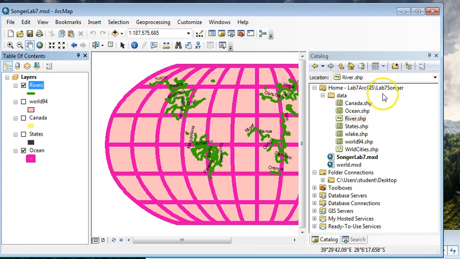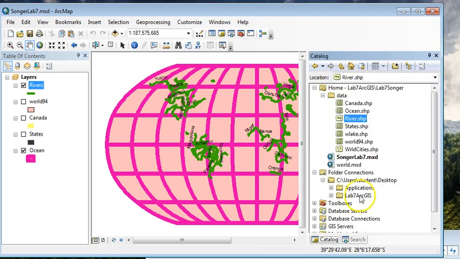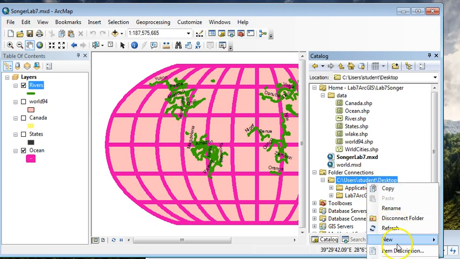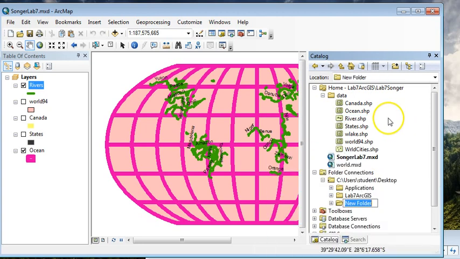In Catalog, I can also copy and create folders. So let's say I'm going to make another folder called Practice 2, and I want to copy Canada into that folder. I can do that, and so I have a duplication of the Canada folder. And I'm going to drag this Canada into my map.